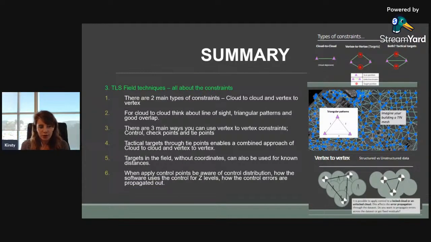And then when it comes on to constraints, the key things here, it's all about the field techniques because quality assurance starts in the field. There are two main types of constraints, which are cloud to cloud and your vertex to vertex. For cloud to cloud, thinking about your line of sight, those triangular patterns, if nothing else, the triangular patterns is what you should have got out of this presentation, and good overlap are key. There are three main ways you can use your vertex to vertex constraints. So that's your control, checkpoints, and tie points. And tactical targets can be used through tie points to enable that improved registration, those areas of cloud to cloud weakness. And when you're applying those control points, just be aware of your control distribution and how the software is using that control to set the Z level of the data. So how is that propagating out the errors in software?